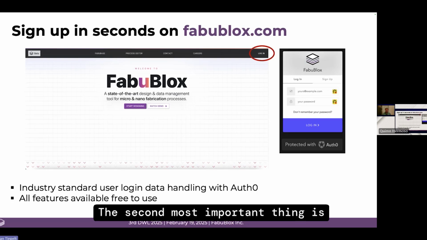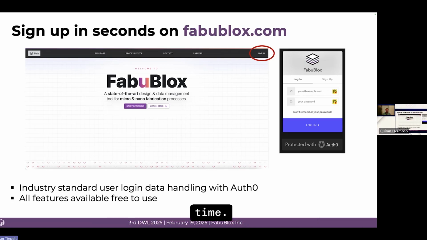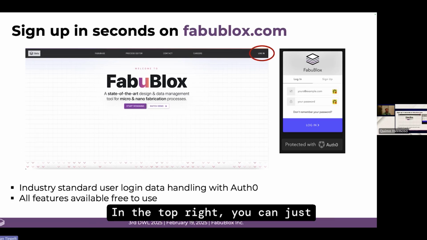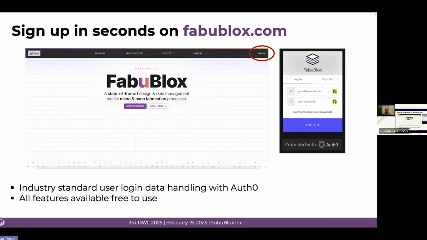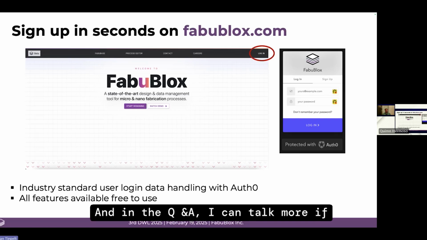The second most important thing is you can sign up on fabublocks.com at any point in time. This is what our landing page looks like. In the top right, you can just click login, and then it'll redirect you to Auth0, which is an industry standard. Most of you probably already have user data on Auth0 because, again, it is an industry standard. And we do not store any user data ourselves. And all features are available free to use. And as we are a platform, we will aim to keep for individual usage as many features for free as we can for the indefinite future. And in the Q&A, I can talk more if there are any questions about our business model. But I think this goes beyond the scope of this talk for now.